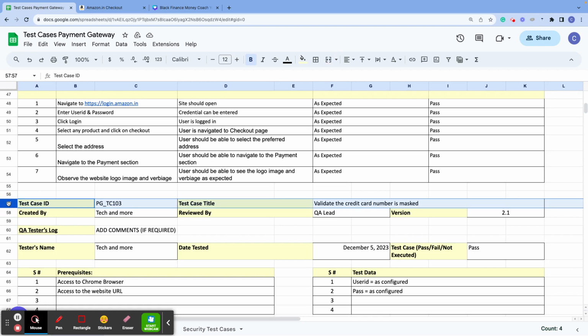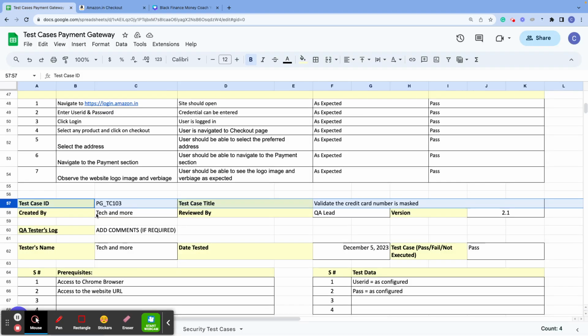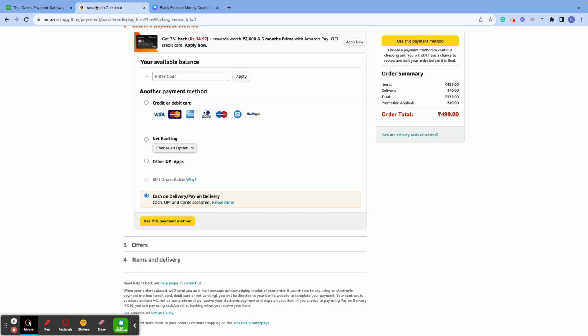So this is very important because usually the credit card numbers are not masked. So what I'll do is I'll simply go ahead and validate whether the credit card number is masked or not. What does it mean? It means that when I'm entering the credit card, the number should not display on the screen. Now one might question why so. If I am the one who is entering the data in the credit card, and I am the one who is watching it, then what is the problem?